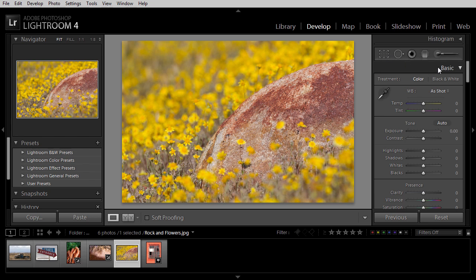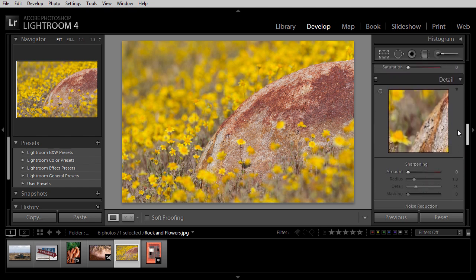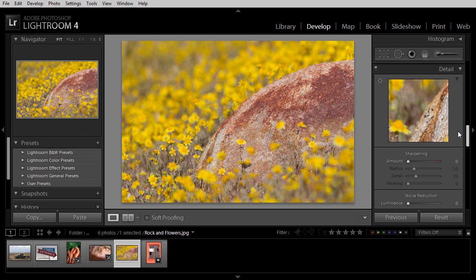sharpness. Let's scroll down to the Detail section of the right panel in the Develop module, and we can take a look at the various sharpening controls. The preview in the Detail section defaults to a 100% zoom.